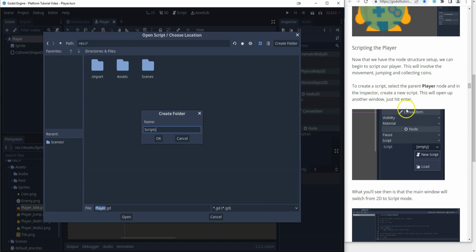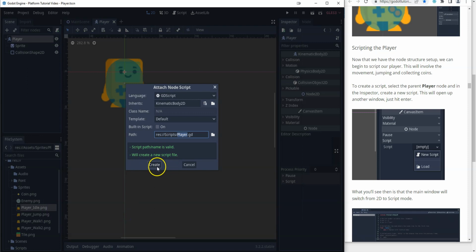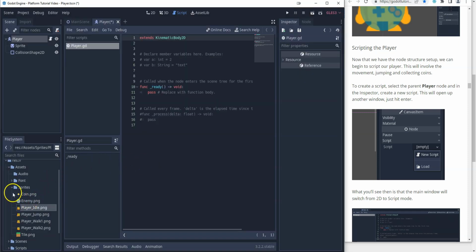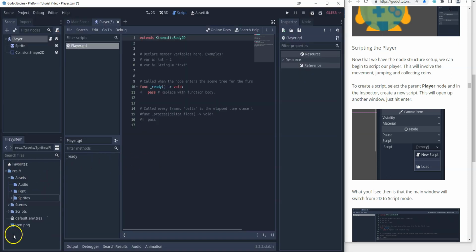And again, this is not part of the tutorial, but it's good housekeeping. So I'm going to still keep it as player.gd. GD represents a script, and it's going to be made in that scripts folder. So I'm just keeping things a little bit organized. You can see over here now, I have a scenes folder and I have a scripts folder, just to keep things a bit organized.